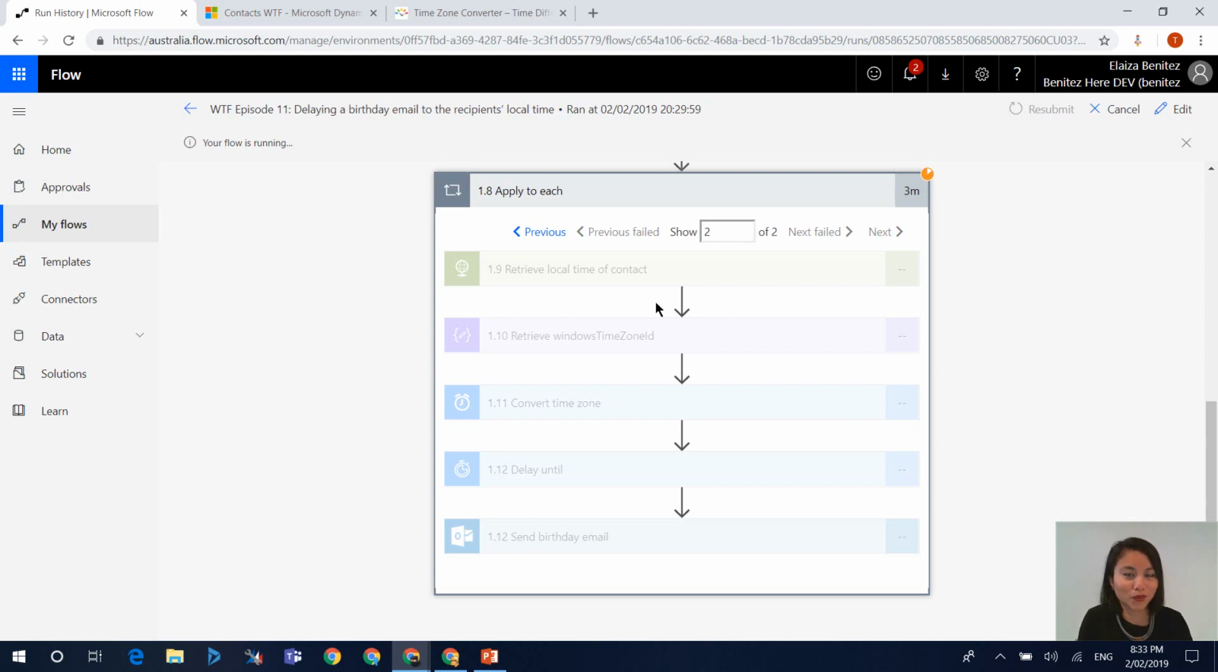But don't let it fool you, because there will still be records in the apply to each action that would have successfully completed. Now, until all of the records in the apply to each have finished processing, you're not actually going to see the green ticks or the red crosses. So in my mind, it is a bit misleading visually, but if you do have an action that shows a visible outcome, such as send an email, you'll know for sure that it is working.